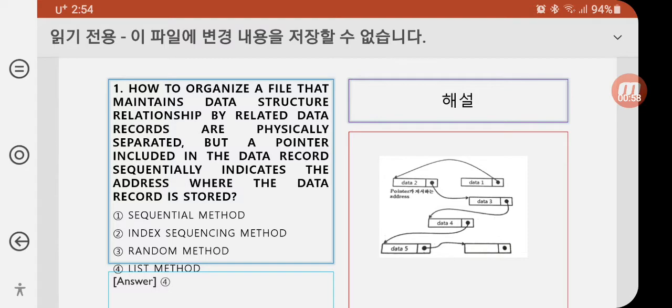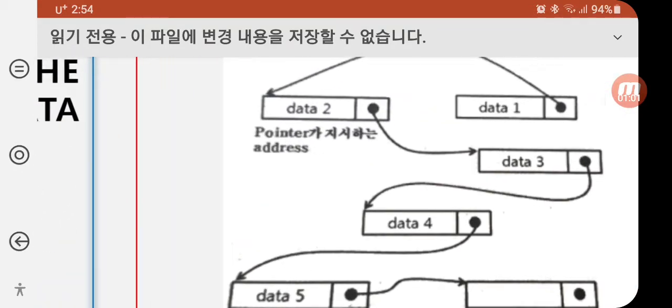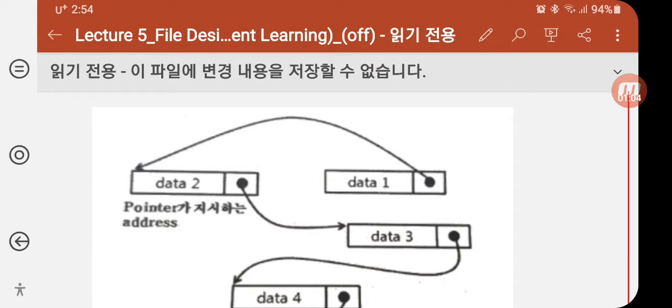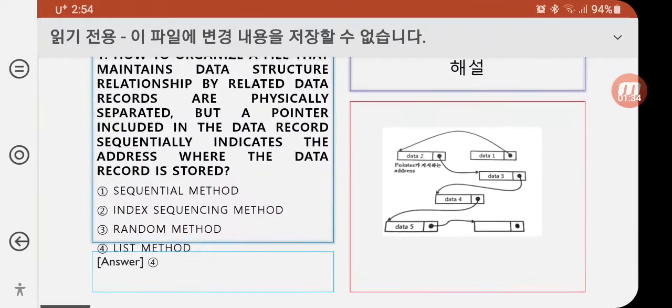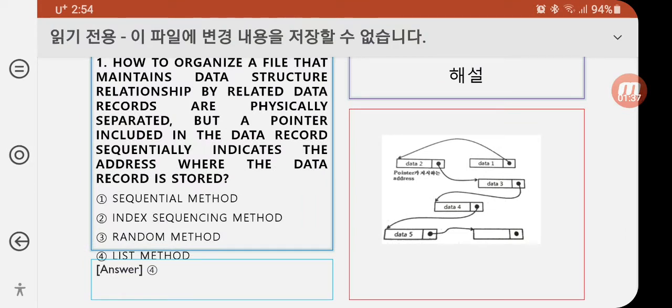Right side picture. Data 1 pointer indicates data 2's start address, and data 2's pointer indicates data 3's start address. This method is list method.